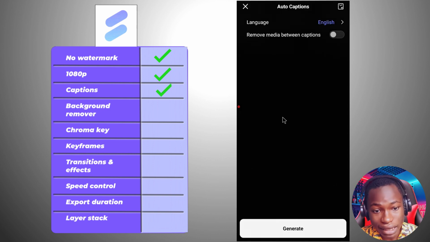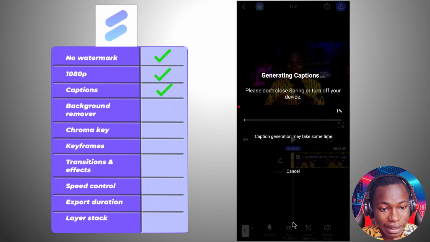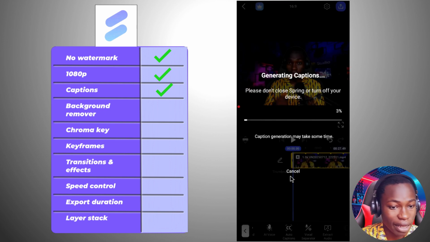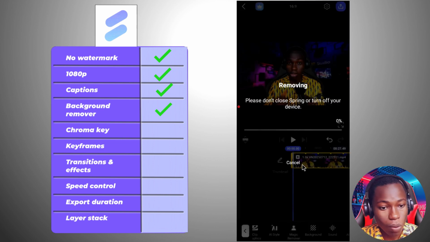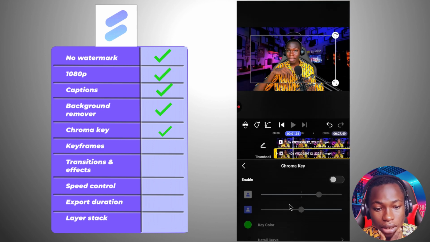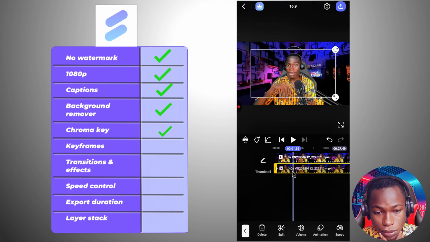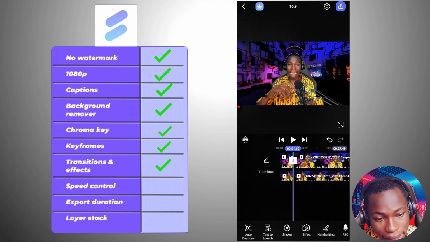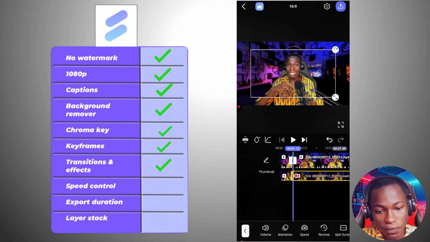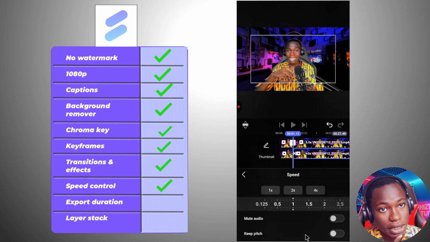For auto caption, yes, but it's after downloading the pack, and it also works offline. Yeah, crazy. Background remover, yeah, it is included, and it actually works well. Chroma key is fully supported on this app, Spring. For keyframes, you can animate any element easily. For transitions and effects, all included, and it works great. For speed control, yes, it's built in also.